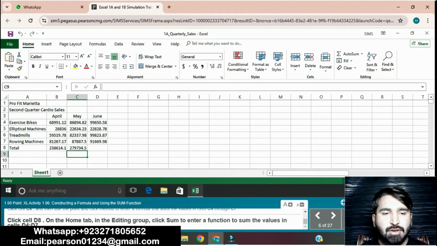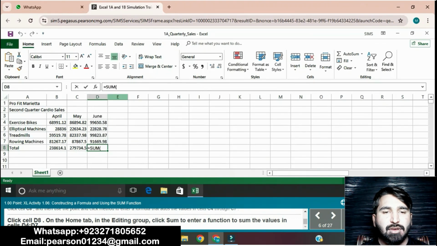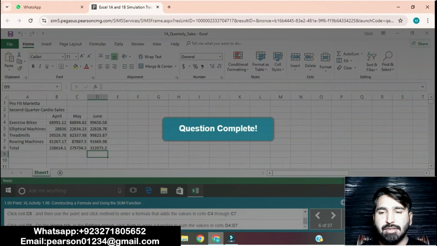This is done now. Now click D8 and the Home tab. In the Editing group, click Sum to enter a function, then sum the values in cells D4 to D7. Okay, then enter the SUM function, D4 to D7, then press Enter. This is done now. The question is completely done.